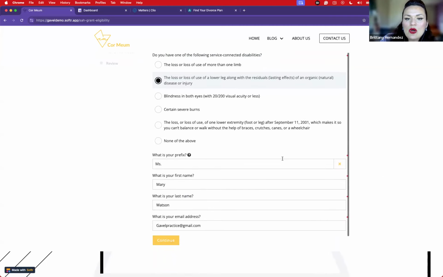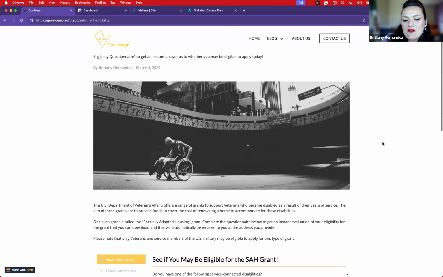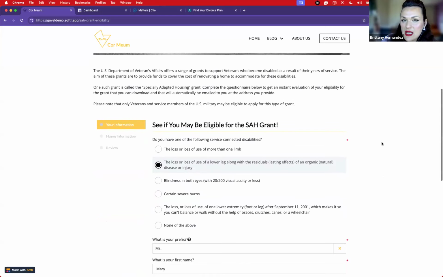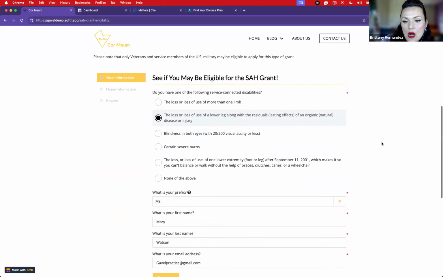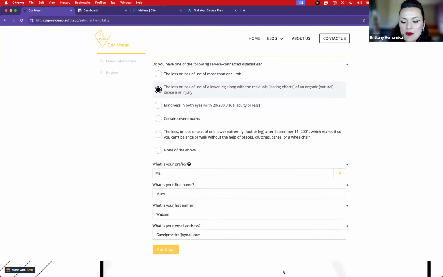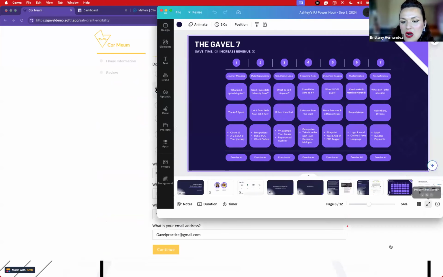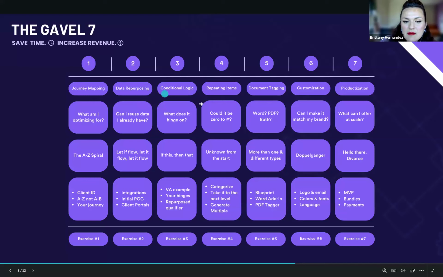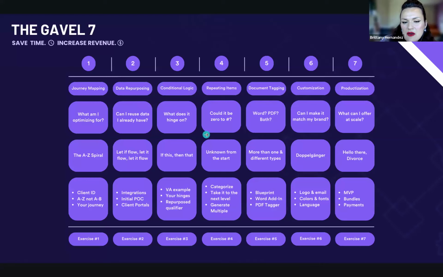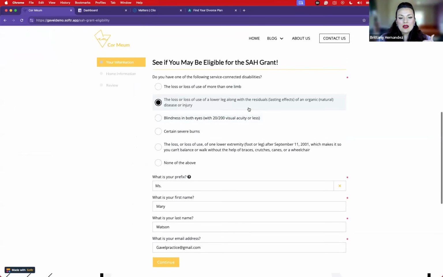So here's an example. When we have somebody who is a disabled veteran, they have the opportunity to apply for different types of grants to help them modify their homes if they have a disability, right? So there are 3 hinges. When we go back to this concept of conditional logic that I hinted at before, just keep this in mind: there is this question of what does it hinge on? It hinges on 3 things. One is whether they have one of the following service-connected disabilities, and then they can put in their information.